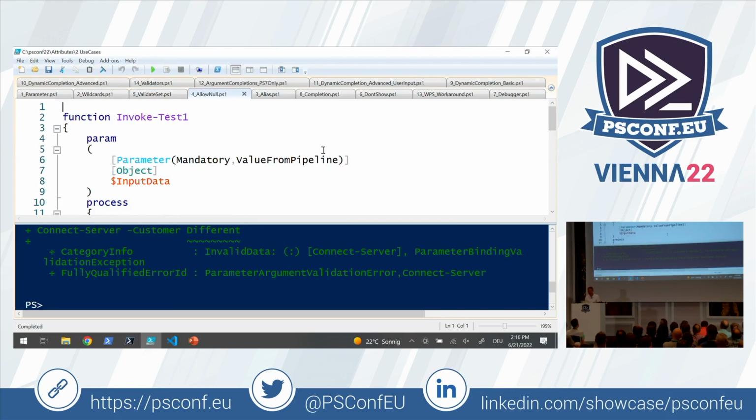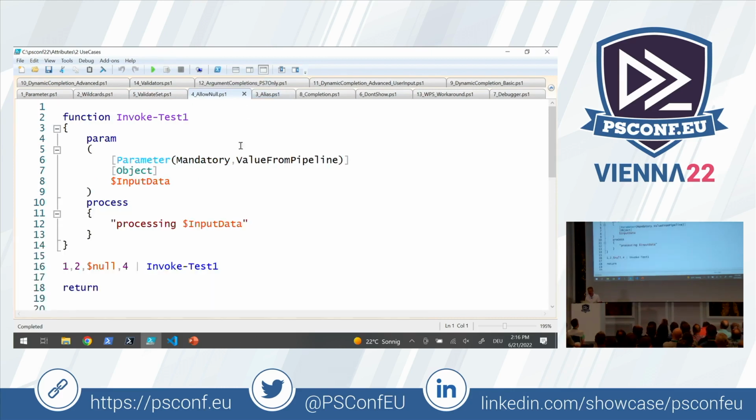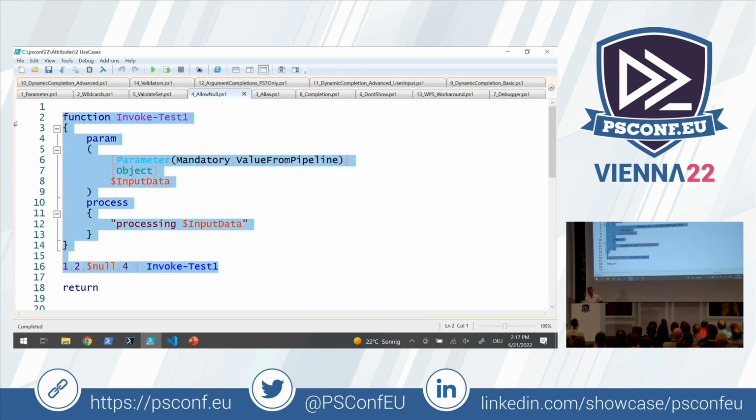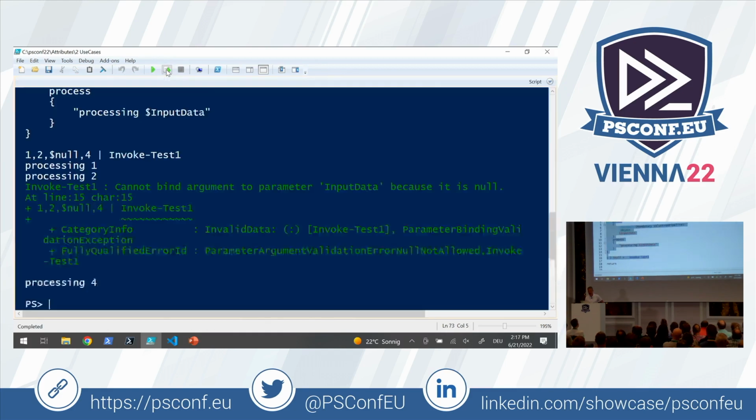Here is a little puzzle for you. Here's my function. Take a look at it, what it does. It's a function, takes a parameter, it uses the pipeline, and so this is like the loop. And now I'm running this, and I'm getting an error. Why? Anyone has an idea why?